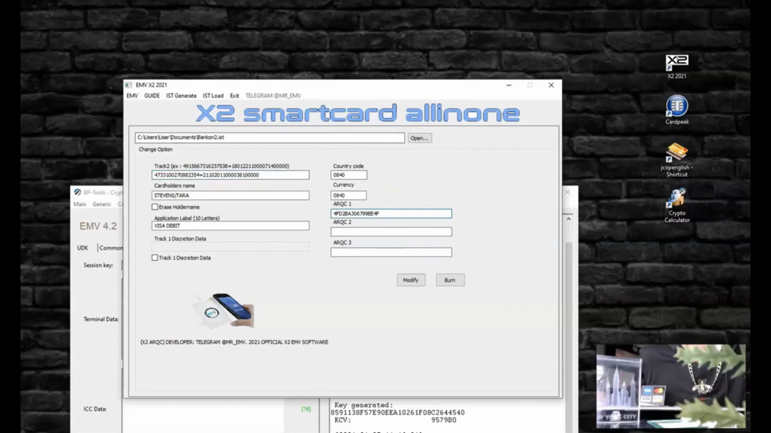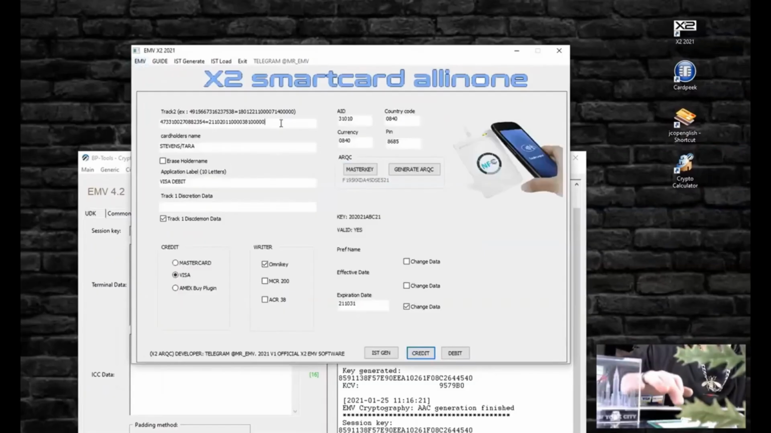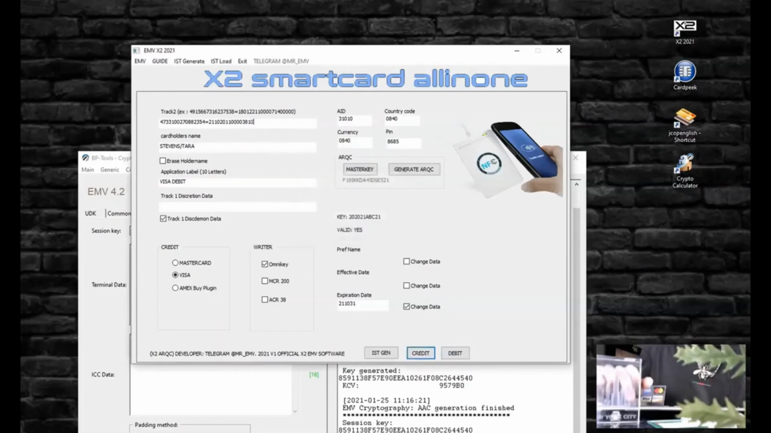Okay, I'm going to move this back down for you. I'm going to go back to the front page. I'm going to remove these 5 zeros that I added on there, just to show you why. This is now where you're going to credit or debit. I'm using debit, so I'm going to hit debit. And it's telling me field 2, which is the second half of the PAN, is short by 5 numbers. So that's why I put that in there. In the beginning, you can hit this IST generate button so that you know if you're short or not. Before you generate the IST, you're supposed to have those correct numbers in there.